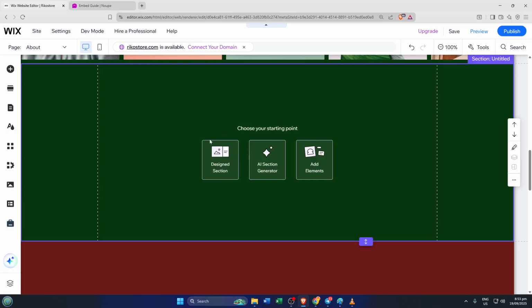Whether you're building a portfolio, running an e-commerce shop, or simply want to offer instant customer support, adding a chatbot can make a world of difference. So let's get right into it.